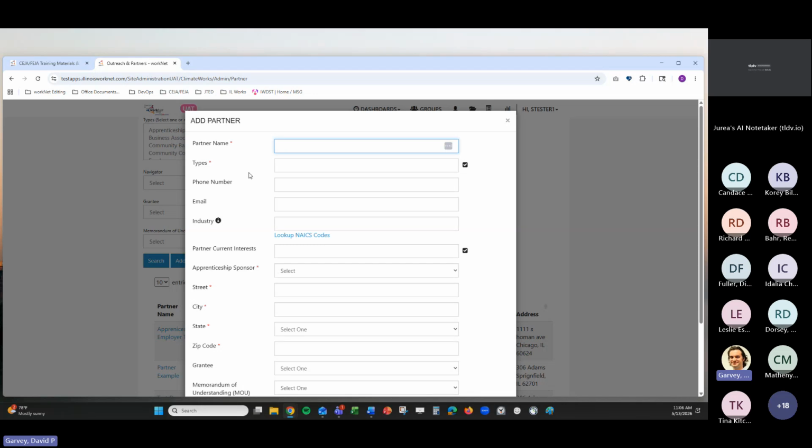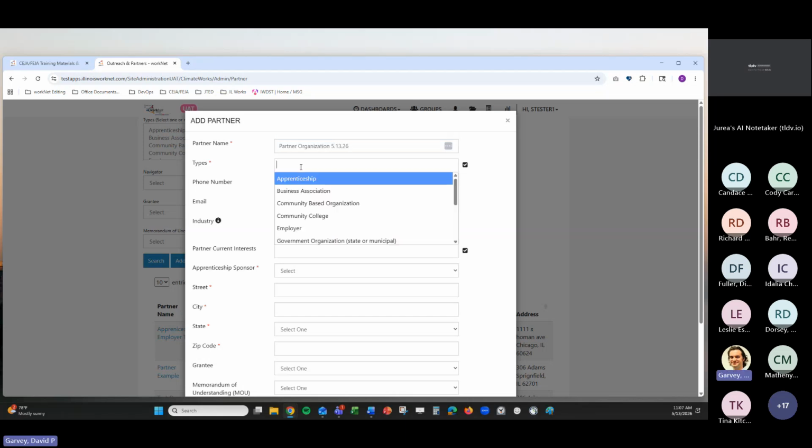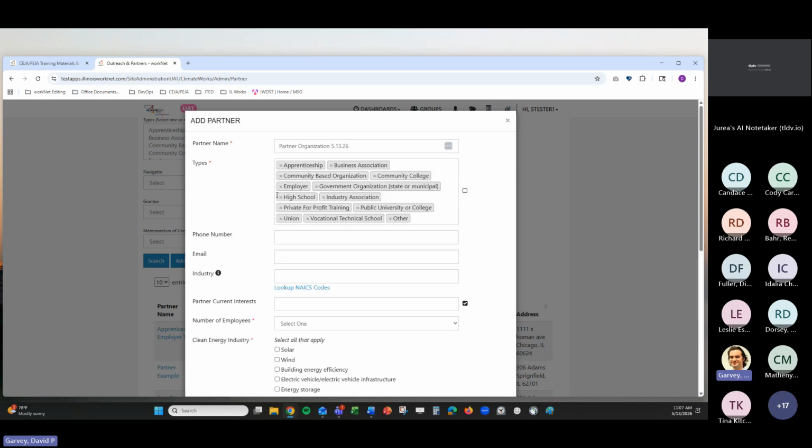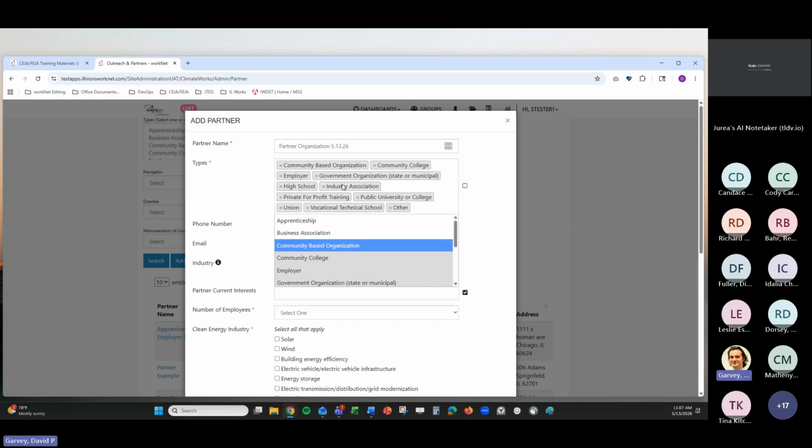So we'll say, let's see, organization 13, so we'll give it a name. We'll select the type. We can multi-select here for type. If we click this box here, that will put all the available options in there, and we can remove whichever ones we need to.